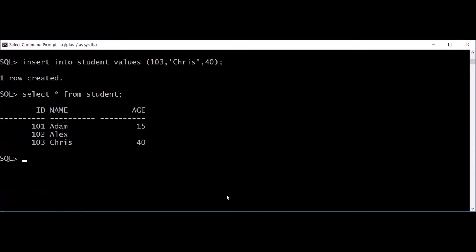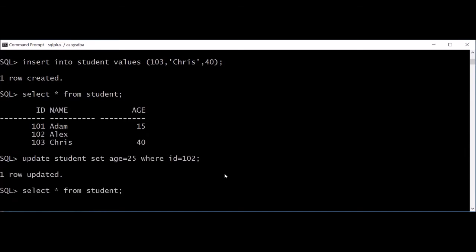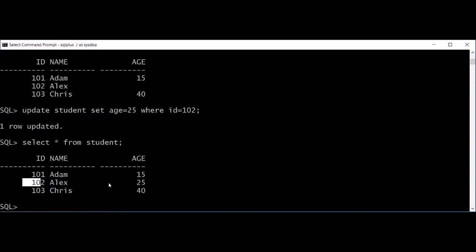Now let's see how we can do an update. Let's say I want to update an age for Alex. So this is the command UPDATE. Give the table name, SET age equals 25, WHERE ID equals 102. So you can see here 1 row is updated. If I give a SELECT, you can see Alex, the age has been modified from null to 25. So this is how we do an update statement. UPDATE followed by the table name, and which column you want to set.